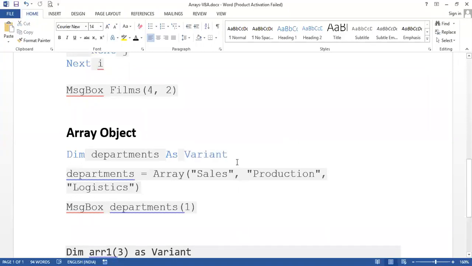Variant is like void. It will take any data type. So when you declare a variable as Variant, you can assign strings or integers or floating point numbers, anything you can assign to it. So this is another way, and you can use any data type for this.